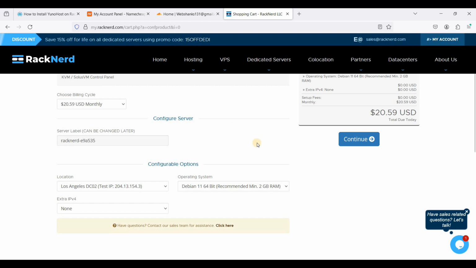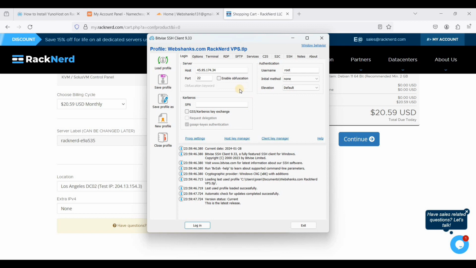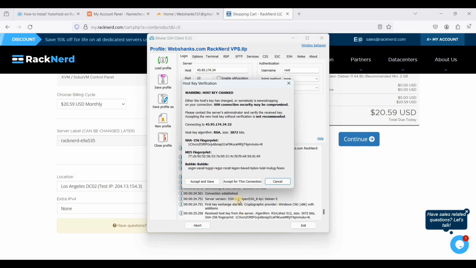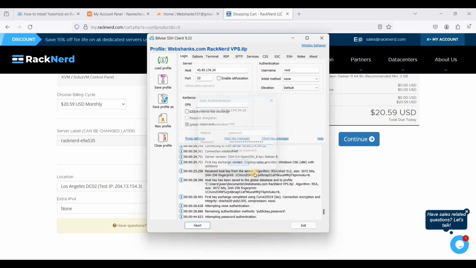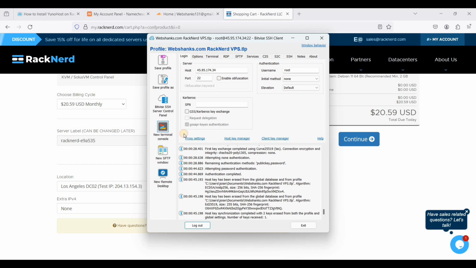set up your VPS, we will log in using an SSH client. I am using Bitvise. I will put a link in the description down below so that you can download it. Okay, I'll run Bitvise. Enter your server IP address here. Use port 22 and your username will be root. So just click login. Just click accept and save. Paste your password. Your root password will be emailed to you, so check your emails and just click OK. Then click New Terminal Console.